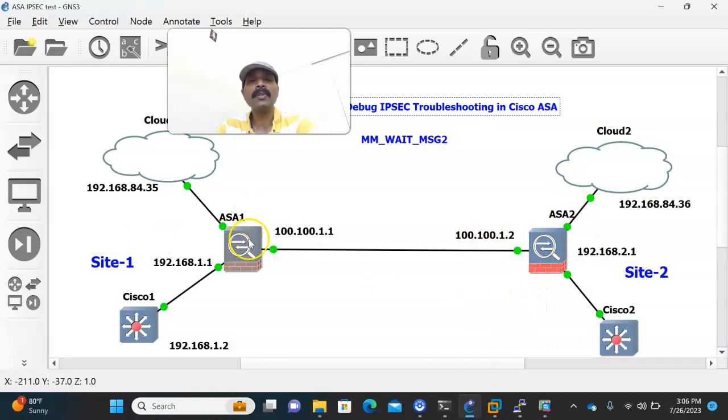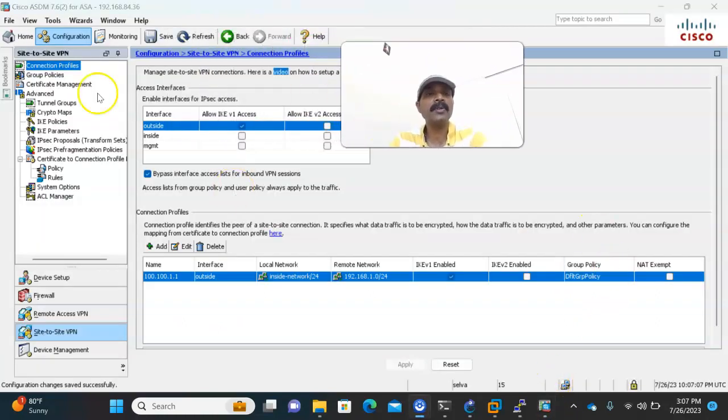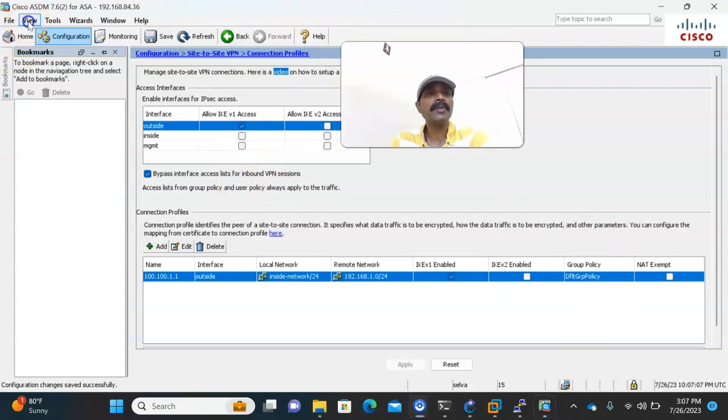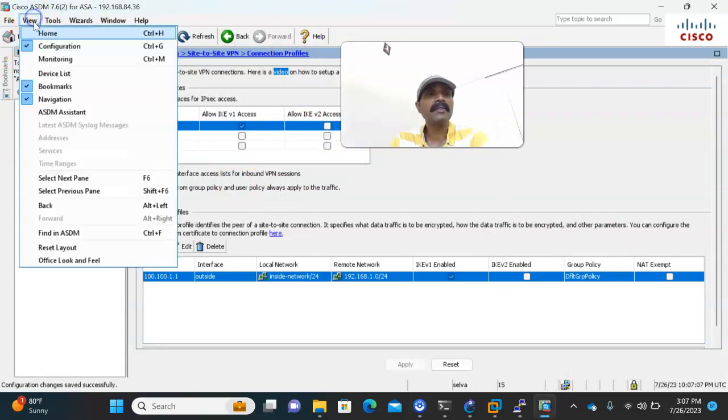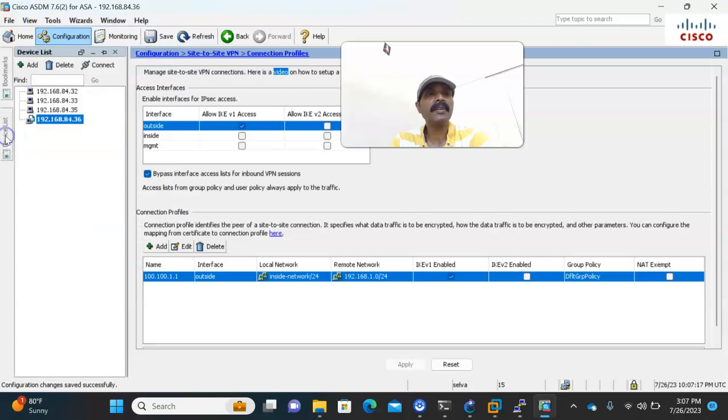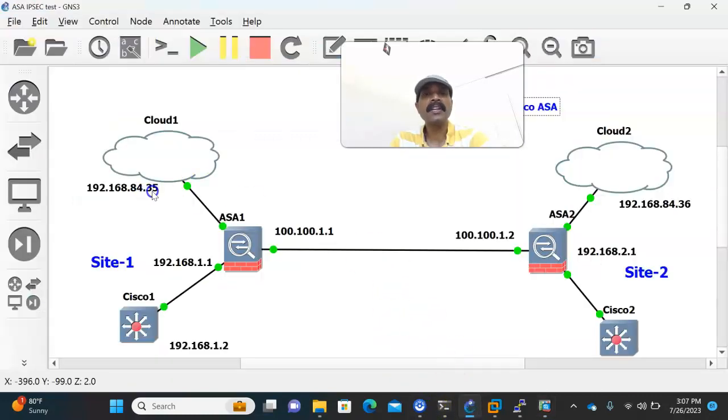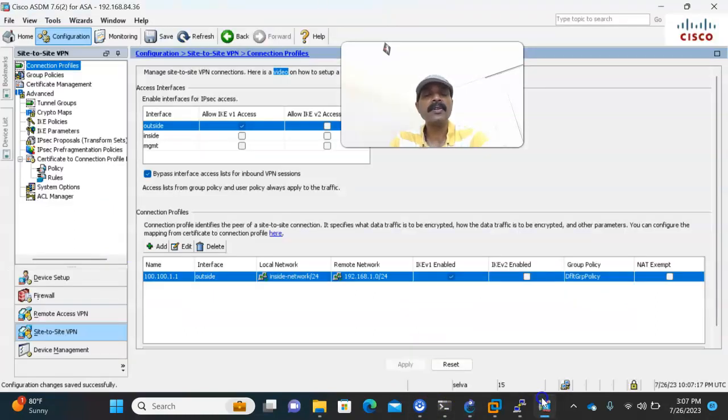So now we have to go to the individual firewalls and debug the ISAKMP phase 1. First and foremost, we have to check the IKE policies. That is the reason I couldn't ping from 1.2 to 2.2. Let us go ahead and debug. Let us go to View and the device list. There are two devices I already mentioned, one is 84.35 and the other is 84.36. So first in troubleshooting, we have to check the IKE policies.